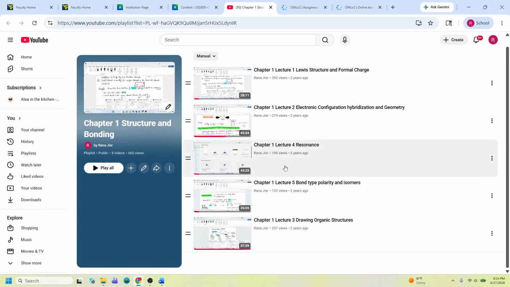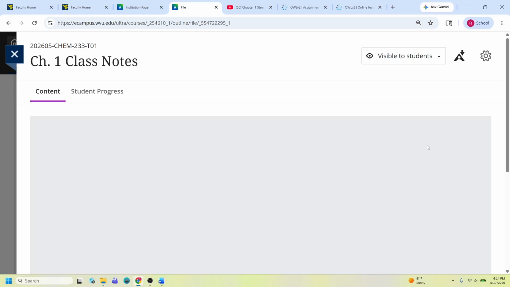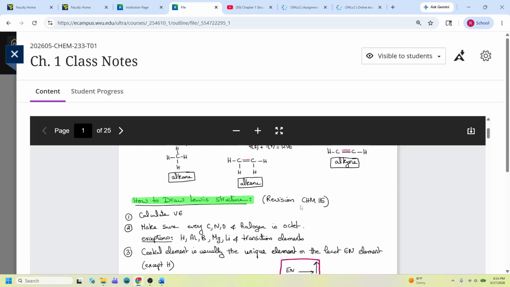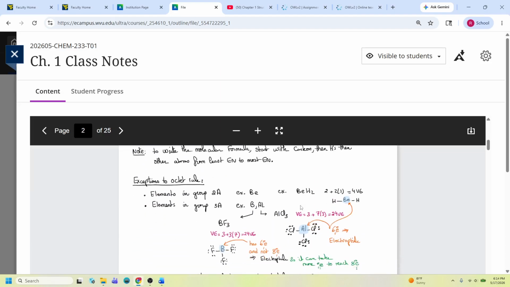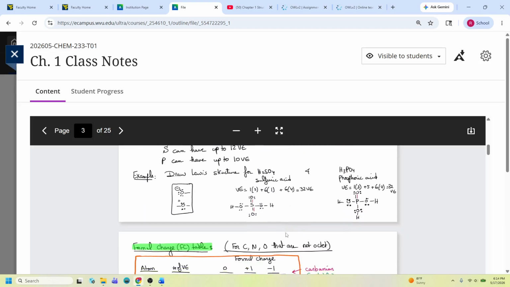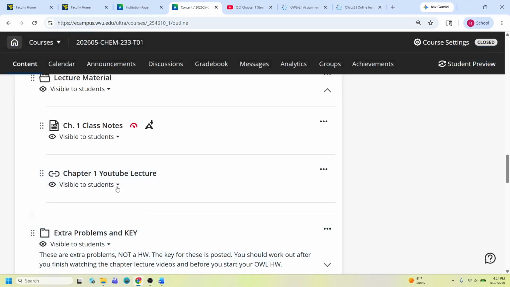Every single video is followed through the notes. So if you go over here again in the lecture material, there is class 1 notes, chapter 1 class notes. You can go ahead and press that and download the file, you guys. These are the notes that I am using while I'm explaining in the video, and these are all solved. So you can download these notes and follow along with the video. Okay, so this is the YouTube video.